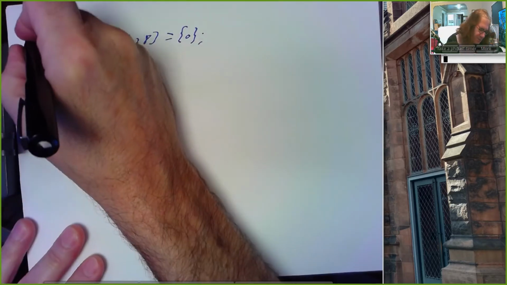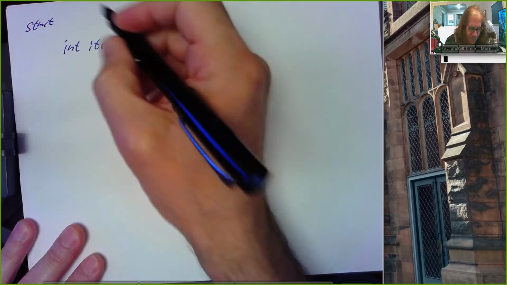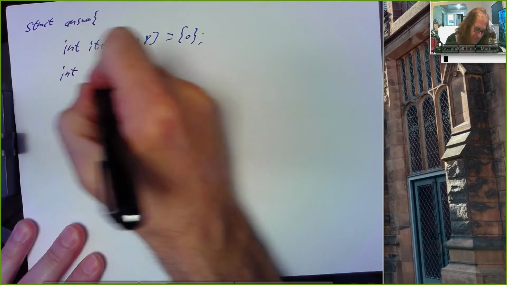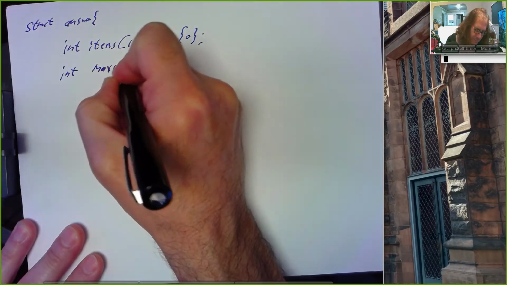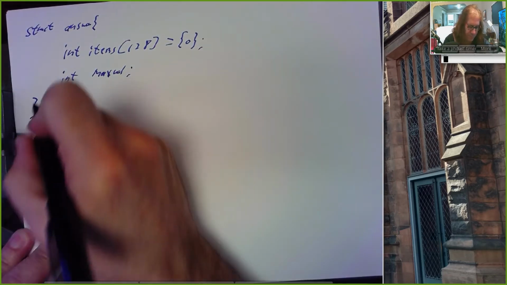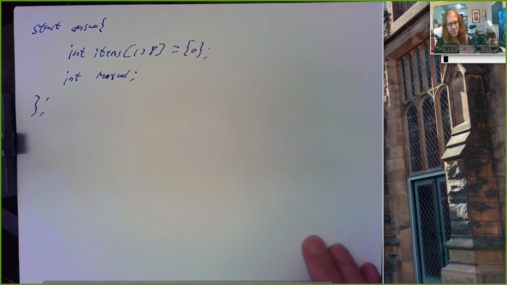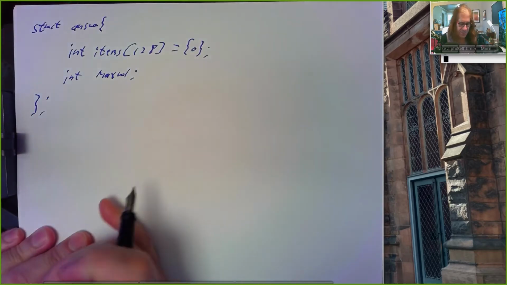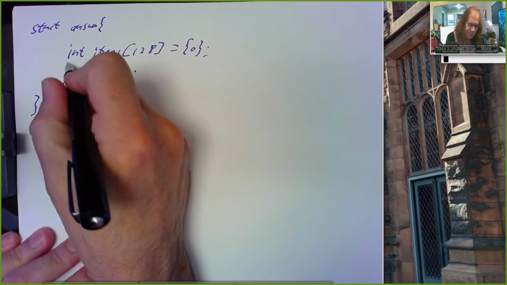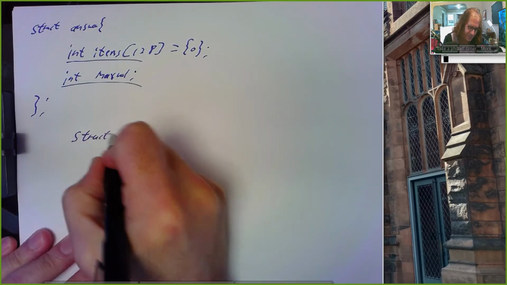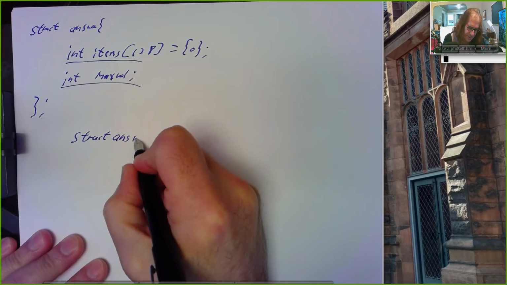Yeah, so if you make a structure, I keep calling it answer. And you can't initialize inside a structure, but do something to initialize it. But if you have a structure that contains a count of items and a maximum value, then make your maxval function return that structure.